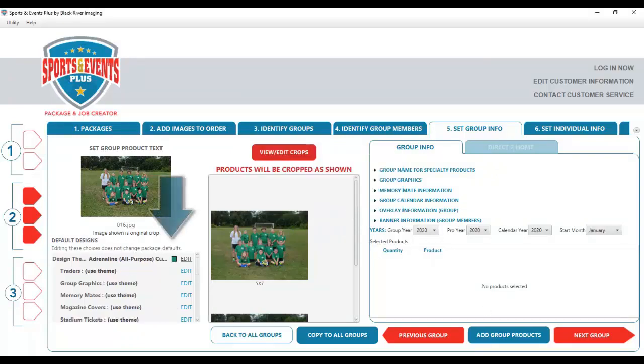The custom color swatch is now displayed in the Default Designs section in the Group Info screen. Just as you can when setting up your packages, you're able to choose different designs for each product. The process is the same as selecting designs at the theme level. We'll stick with the design at the theme level for now. Mid-screen is devoted to cropping. We'll visit the cropping features on the individual information screen up ahead in the process.